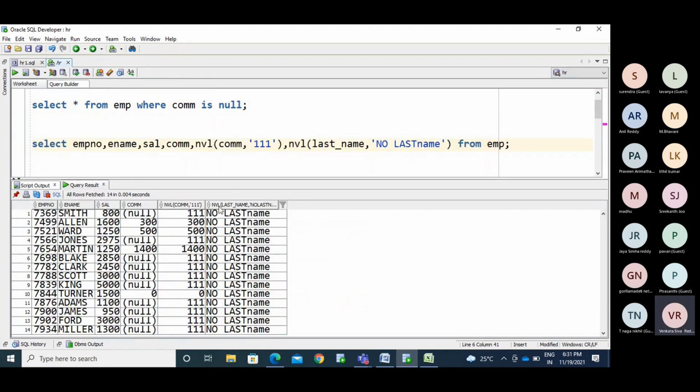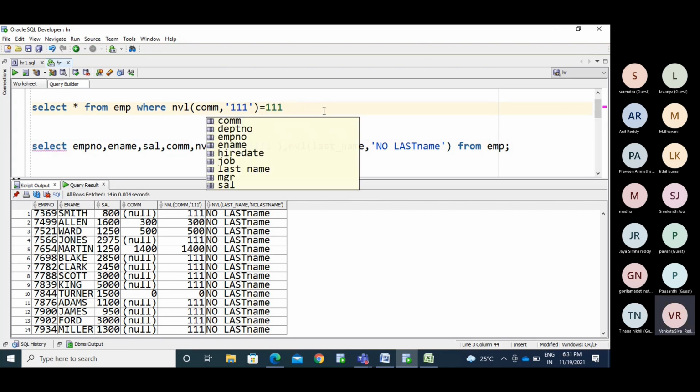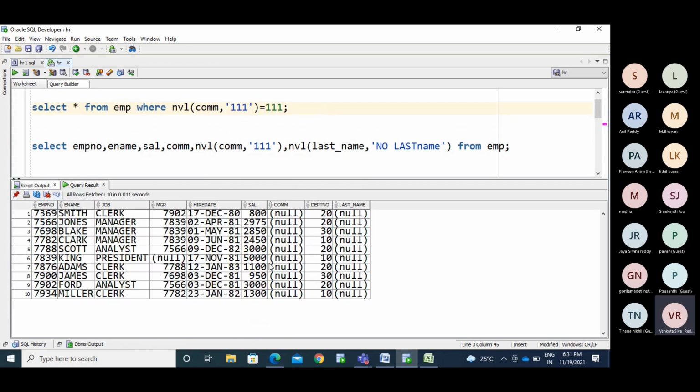What is happening here? Which employee does not have commission? We make it as 111 for that. So take that column and pass it in the where clause and display that value. Now we will get all the null column values.